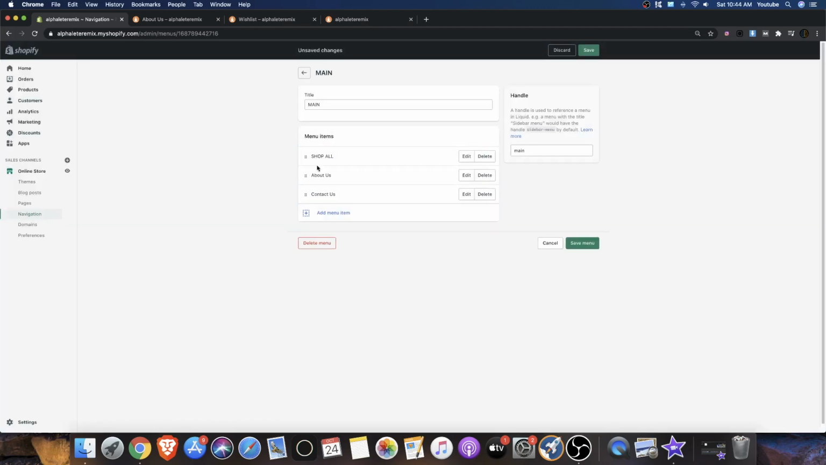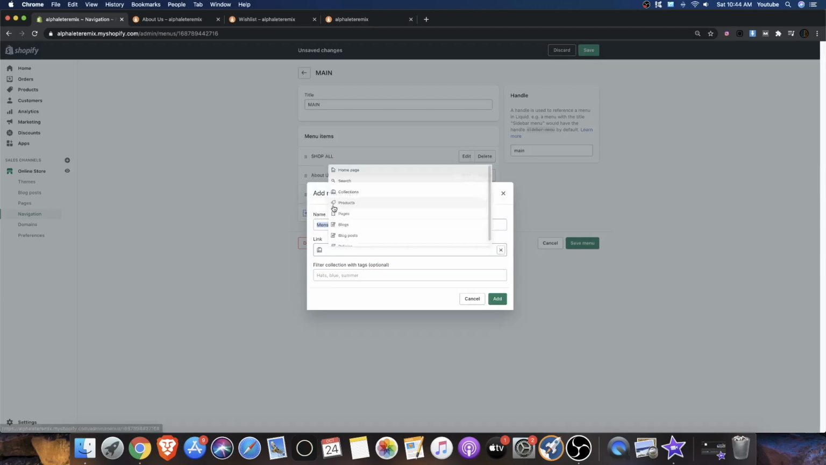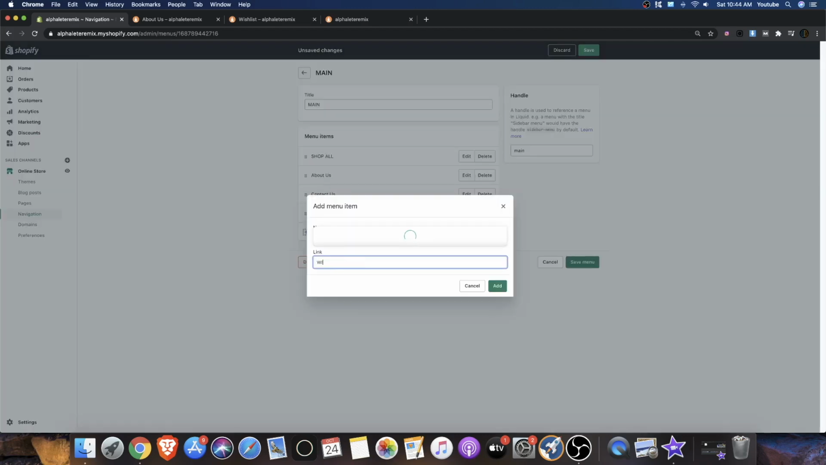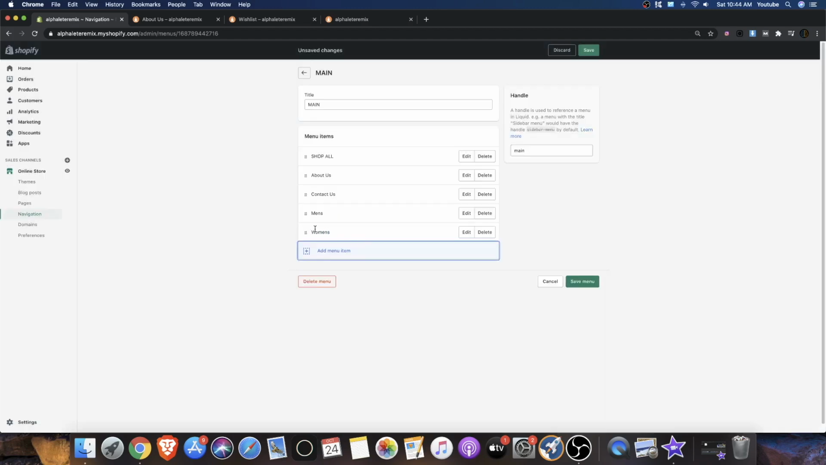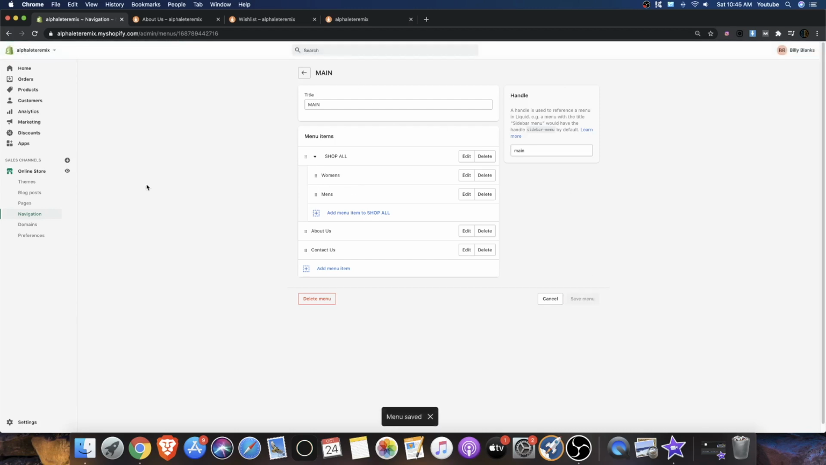We're going to drag it to the top, of course, and we're going to have men's. And we're going to have women's. Let's hit add. And we're going to drag these as a subheading within that link. So in order for somebody to shop all, they would have to drag to men's or women's. So let's go ahead and hit save on that.